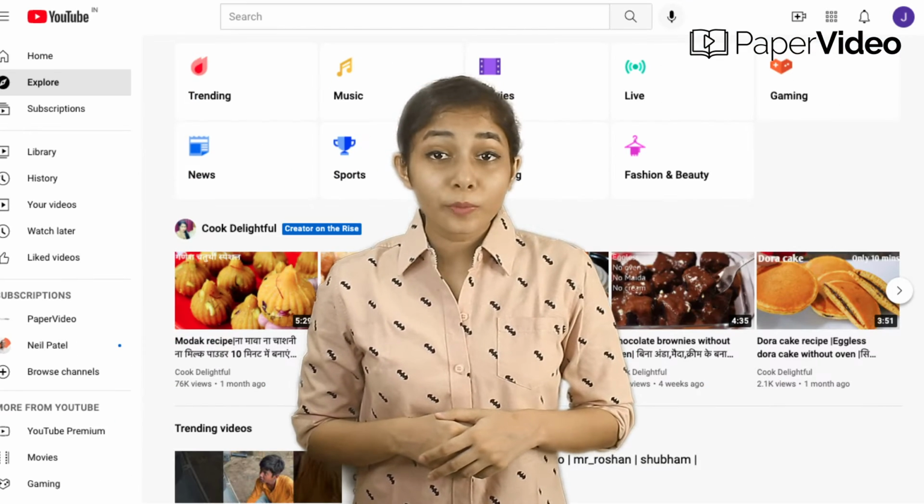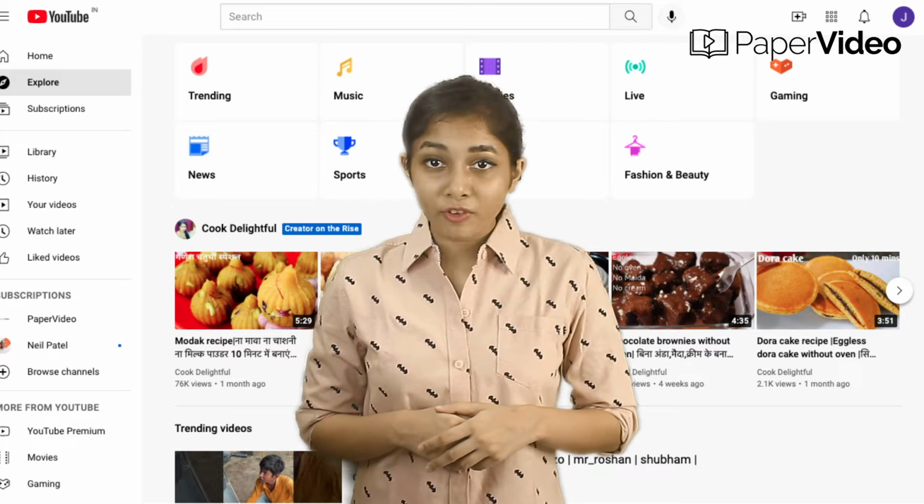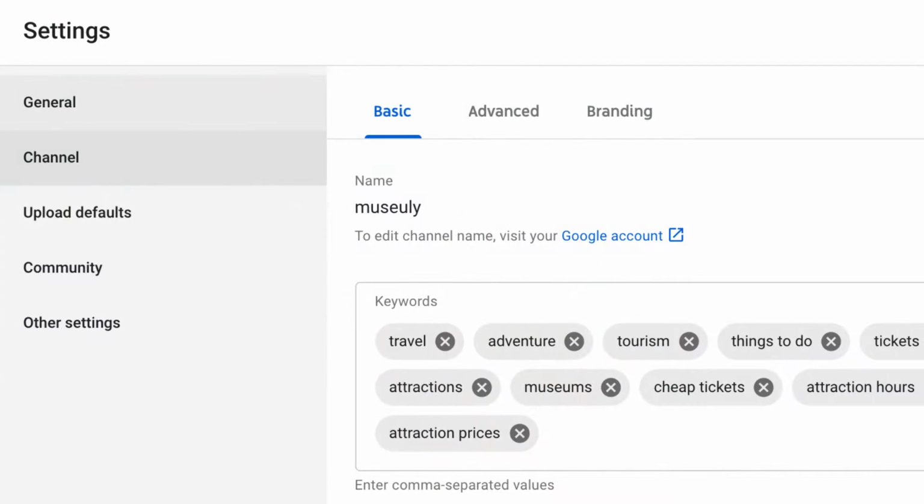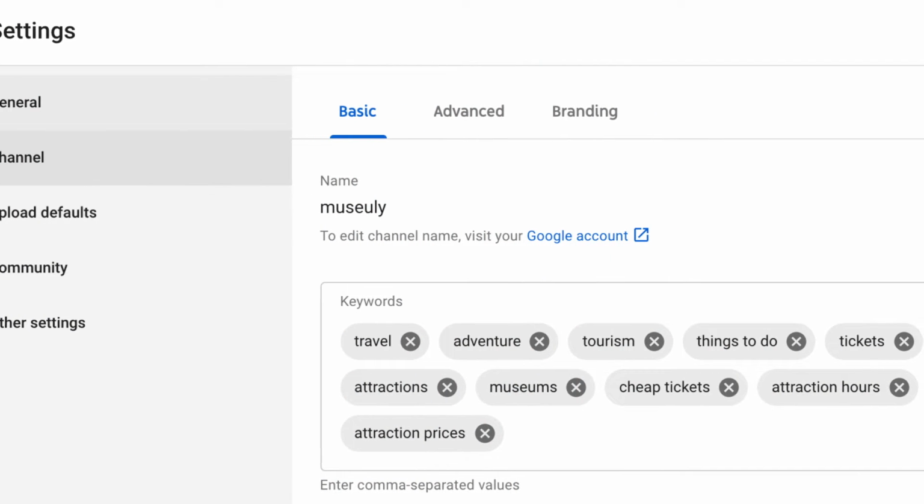Keyword research on Google. But do you know, YouTube is the second most used platform for content research after Google? So YouTube SEO is also necessary for channel growth. And every optimization starts with keyword research.